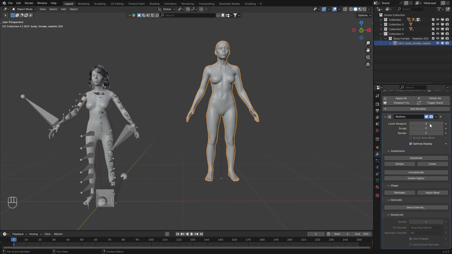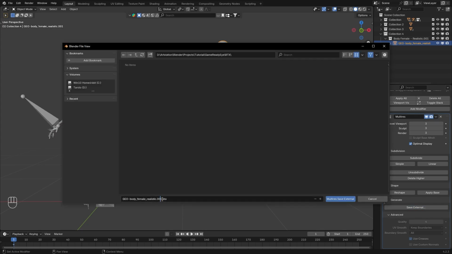Let's open the Multires modifier tab on the high detail mesh. Under Generate, look for this one, Save External. What this does is create a BTX file that will contain all the sculpted resolution data that this mesh has. So let's click on it, and you can name it whatever you want.